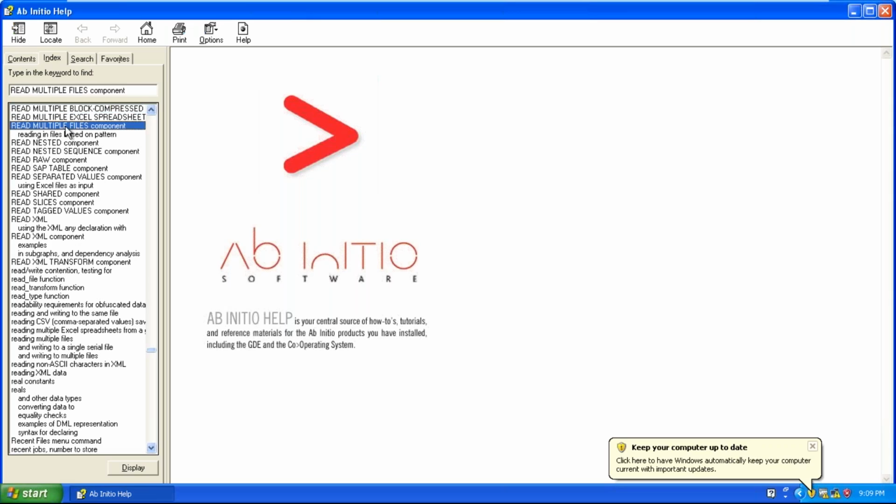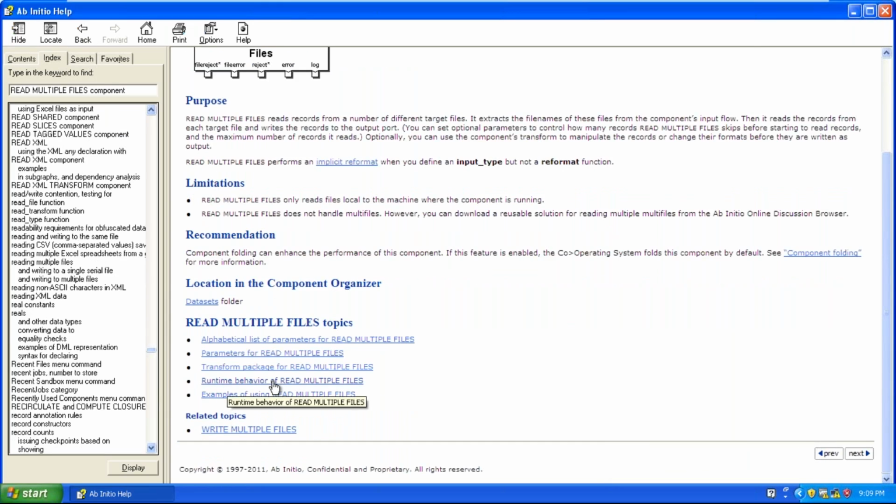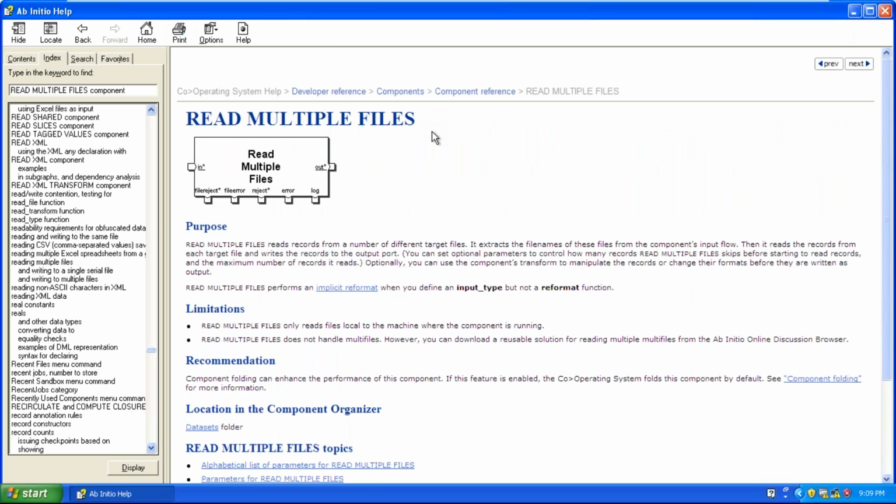I can't show this in the GDE, but the properties and how to use it, you can see: the runtime behavior, alphabetical, parameters, transform packages. How to deal with the read multiple file component, I will show in Notepad. Simulation-wise I can't explain it because it's a basic version. Any developer dealing with AbInitio trainings only has this software, because a license may cost around 70 lakhs to 1 crore from AbInitio Corporation.